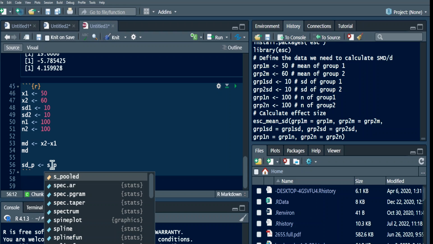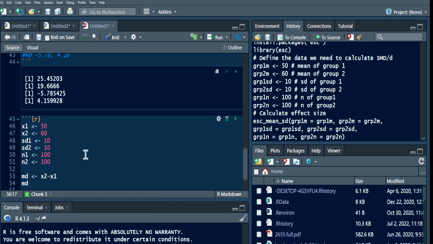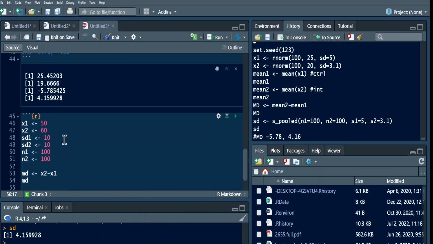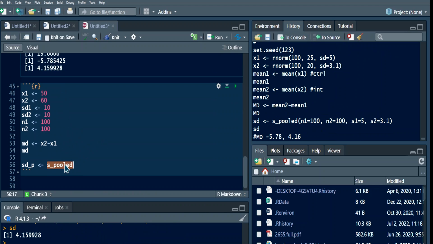Let me rerun this. Maybe the function is not there, so let me call that function s-pooled. For s-pooled, what we need is n1, which is 100, and n2, also 100, and s1 is 10 and s2 is also 10. So now we already have the pooled standard deviation. Let me print it, and then calculate the effect size measure.